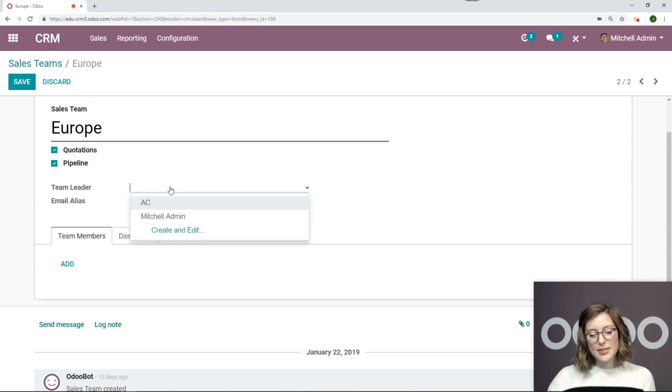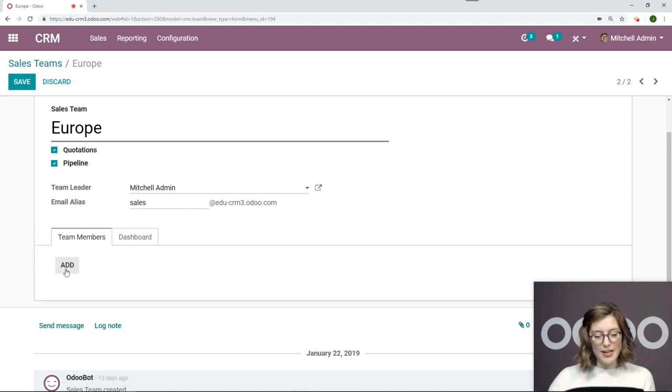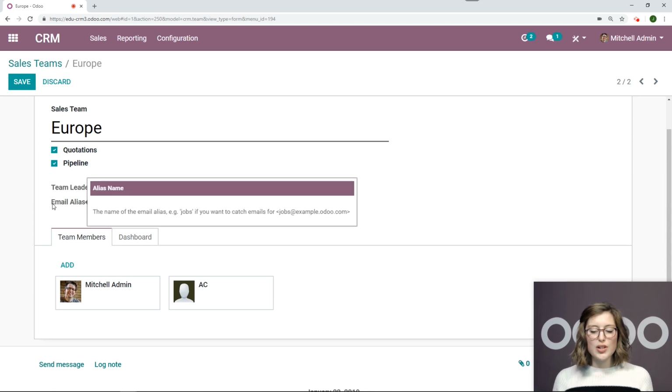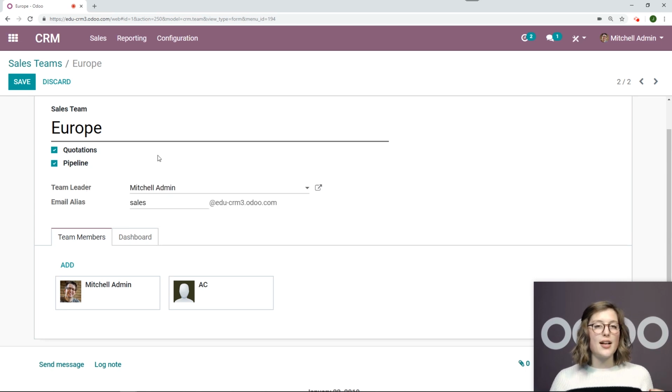So I'm going to add a team leader, which will be myself, Mitchell Admin. I will also make myself a team member, and I do that simply by clicking on Add. I will add AC as well. Okay, and then we have this email alias option. Okay, so this is really cool. This will allow my customers or whomever to send an email to this address, and it will automatically create an opportunity in my pipeline. Okay, so I've already generated an email, and let's see what that looks like.